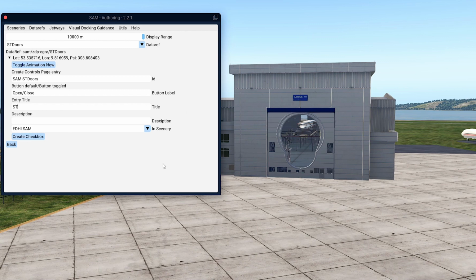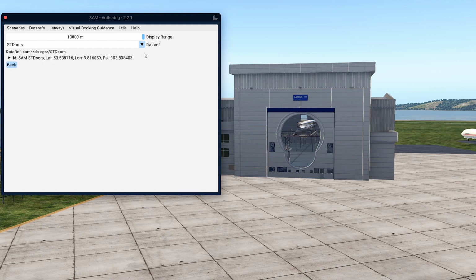We will change the entry title to ST doors. You can also add a description as well. It pretty much just does add the same thing underneath. So if you would like to just be assertive, you can change it like that. And then of course, once you have all of those popped in, you can then press create checkbox.